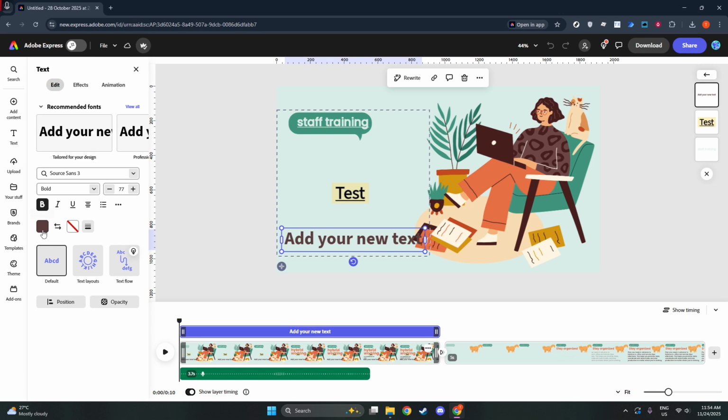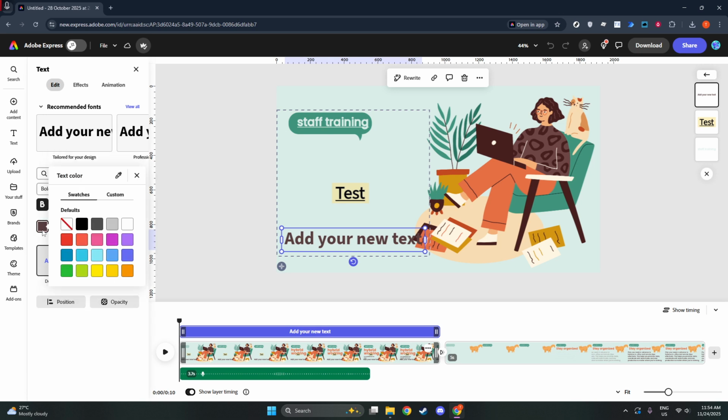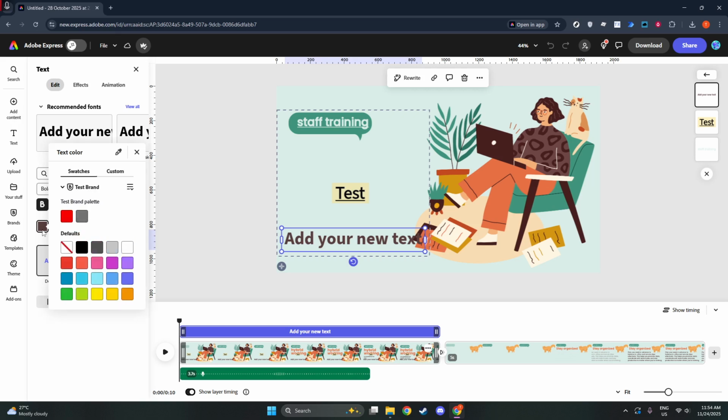In the text panel, click the color box or swatch. This opens the color picker dialog. You'll see preset colors for quick choices, which is great if you're matching a theme or want a fast change.